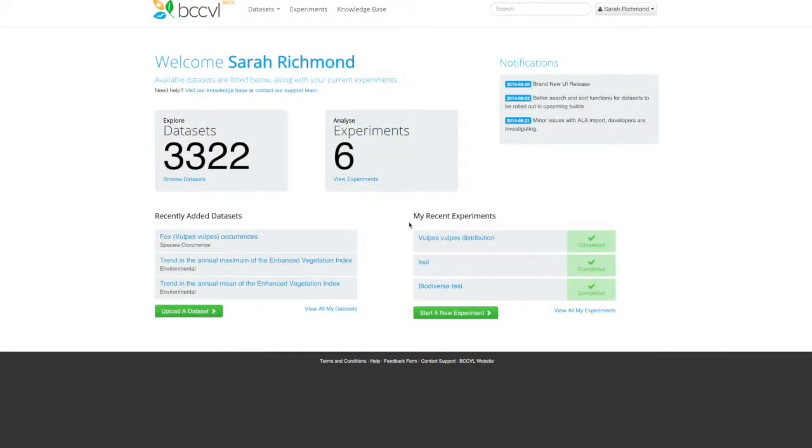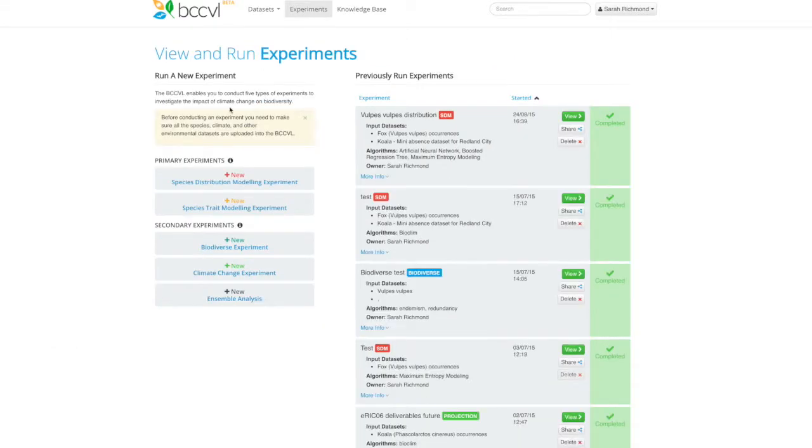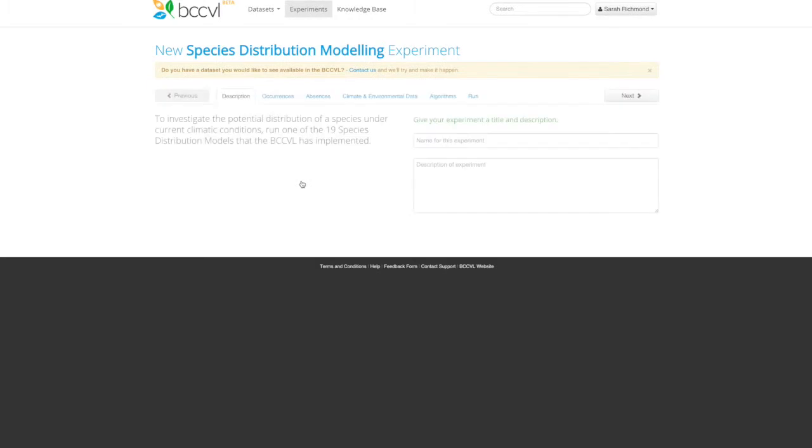To run a species distribution experiment, you just go to the Experiment tab at the top of the homepage and click on Species Distribution Modeling Experiment. From here, you give your experiment a title, for instance, Fox Distribution Current, and also give it a description if you like.